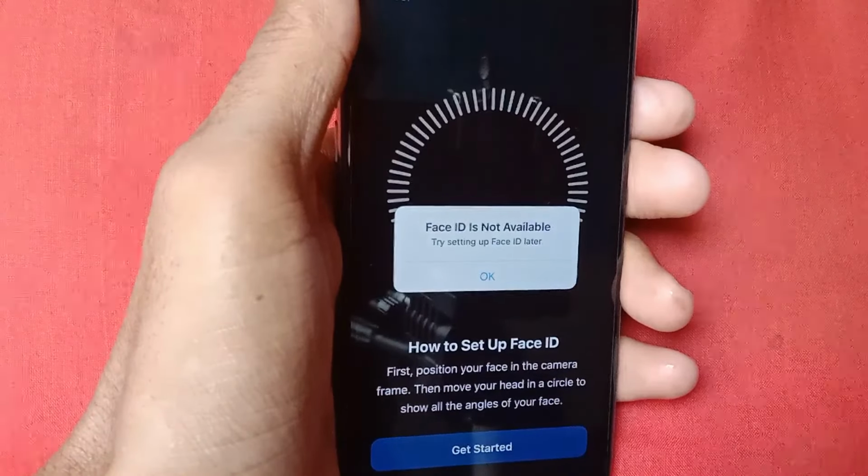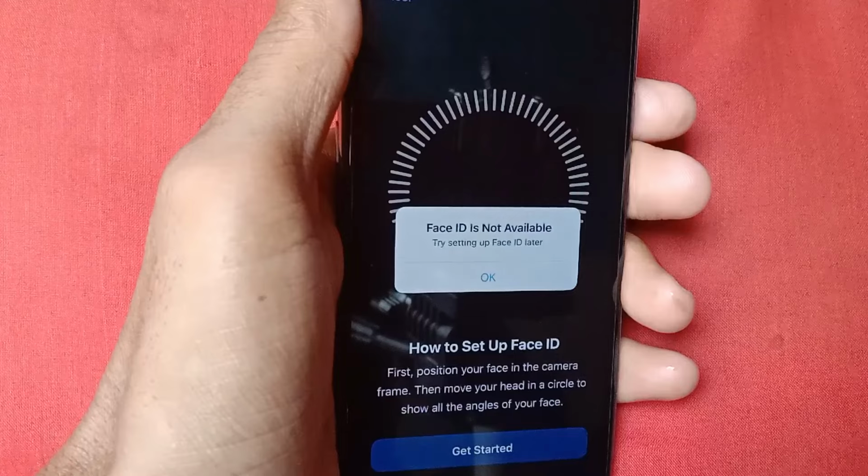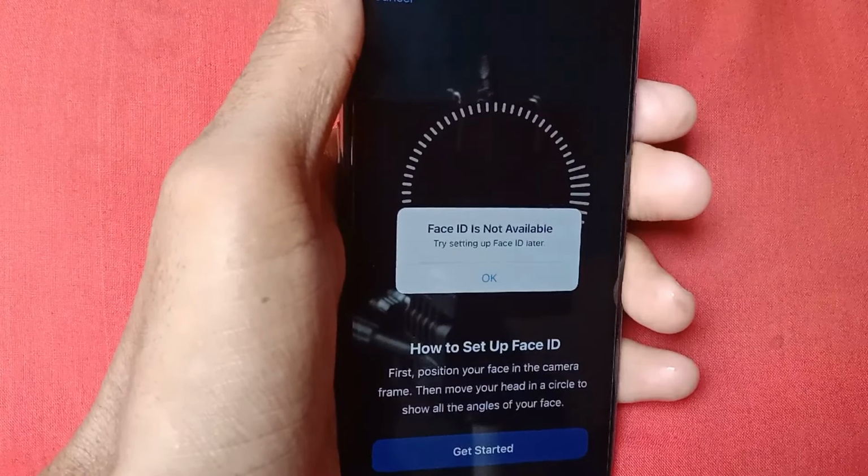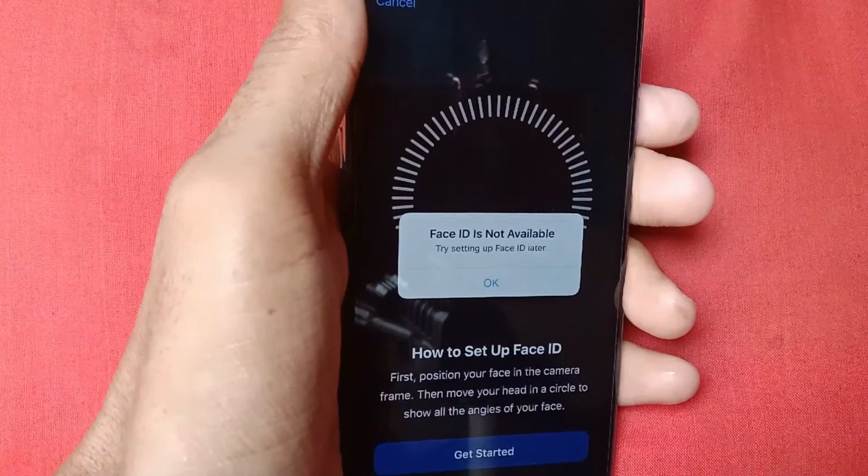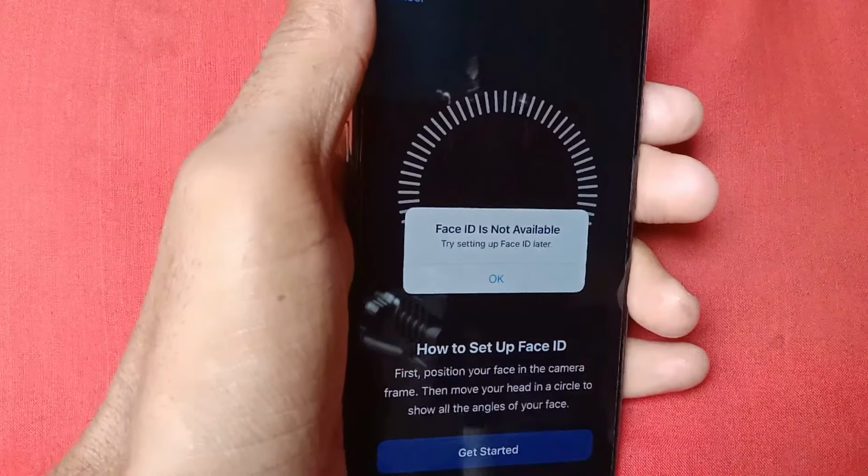In this video, I'll help you fix "Face ID is not available. Try setting up Face ID later." So guys, if you have this type of issue, then I'll help you fix it. So let's start without wasting any time.